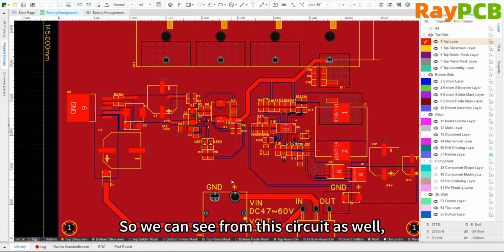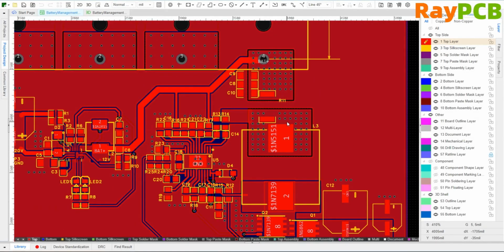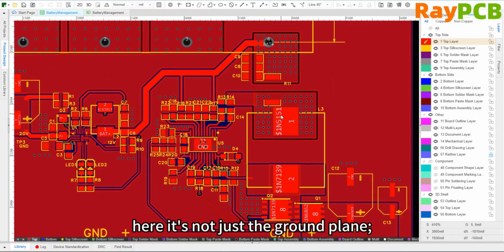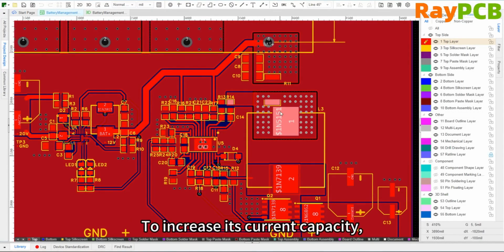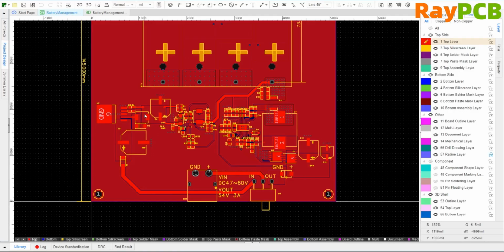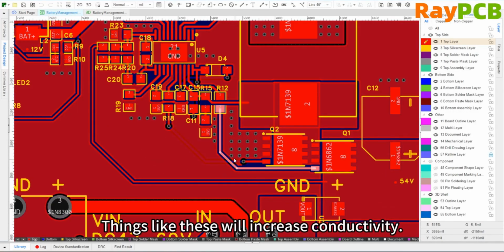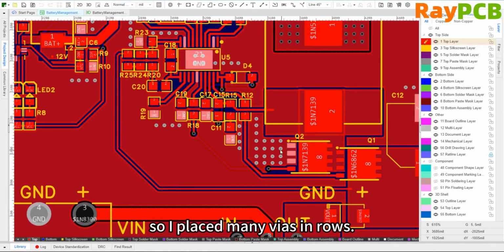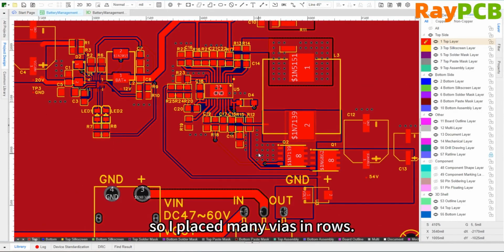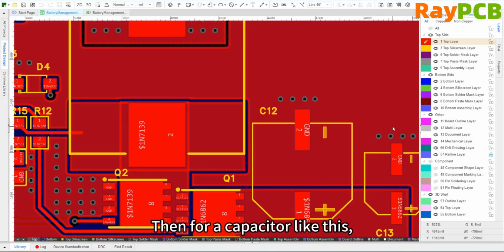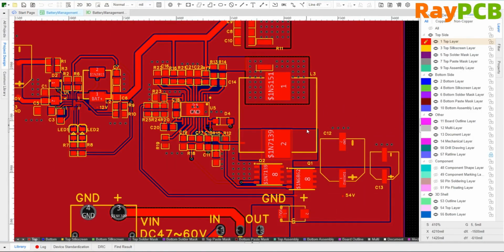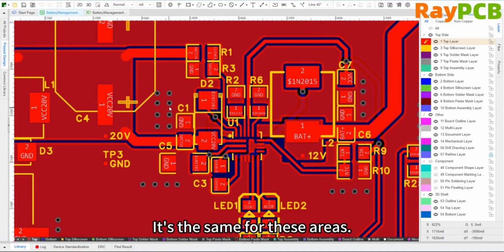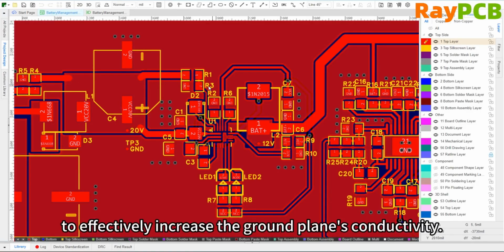From this circuit, we can also see that it's not just the ground plane, other signals as well. In order to increase the current capacity, I also added many vias. For example, these are all enhancements. This is a ground plane, and this is a high current area, so I arranged many vias in rows. Similarly, for capacitive coupling like this, you should also place several more vias. Don't be reluctant to add vias. Areas like these are the same. Vias are arranged in rows to effectively improve the conductivity of the ground plane.